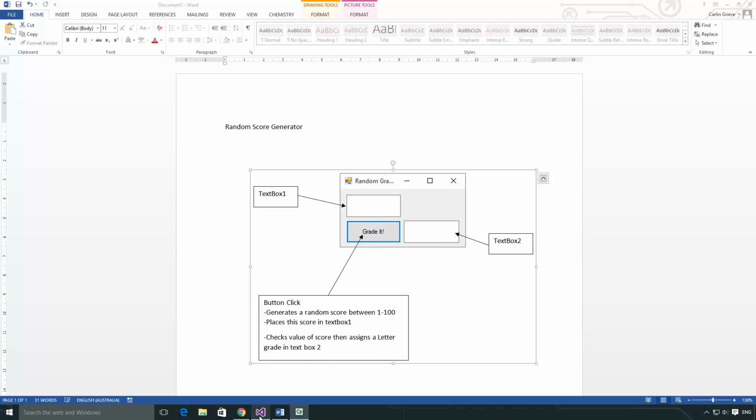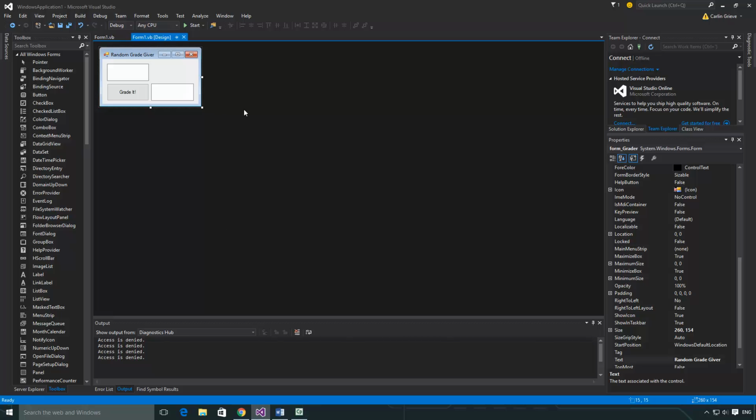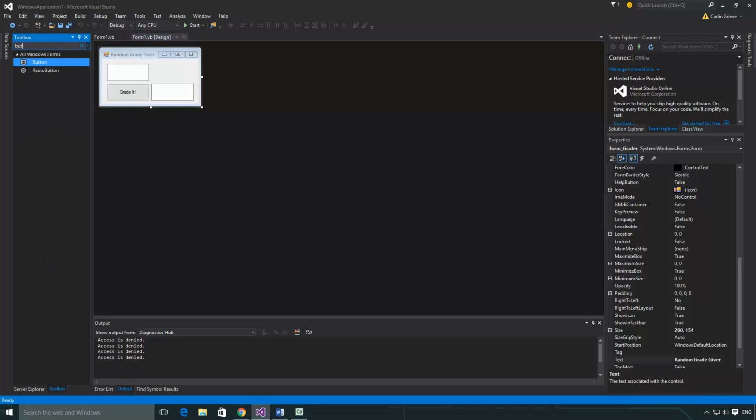So without further ado, we'll jump to Visual Studio, in the Visual Basic form, which I've quickly created already. The only functions you'll actually need in your toolbox are a button, which you'll see highlighted there, as well as a text box. Nothing special about that, just a general text box will be fine.